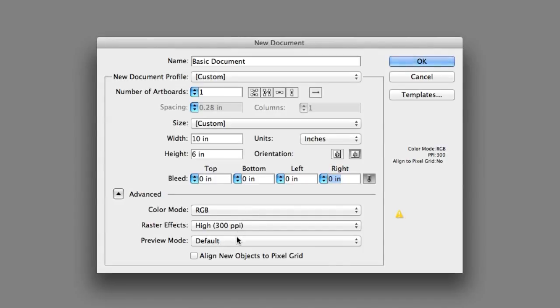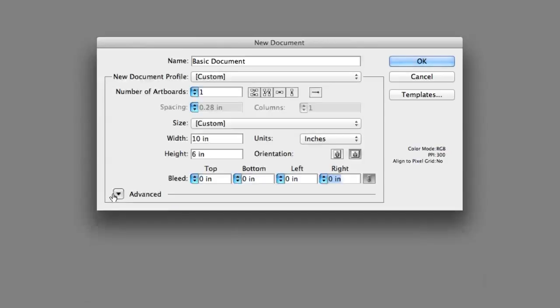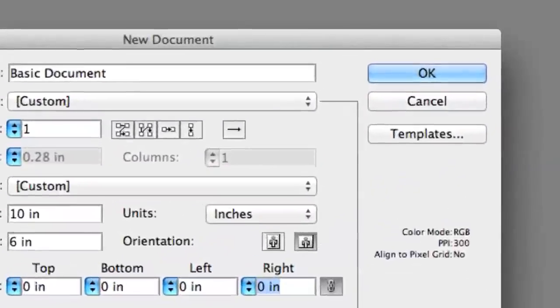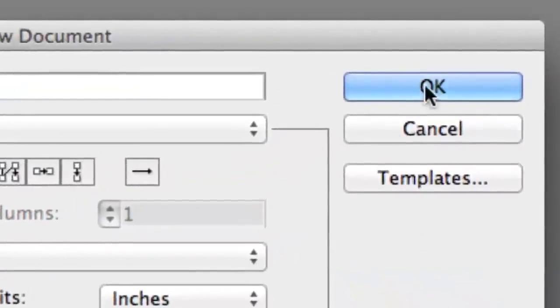And here, our final option is Align New Objects to Pixel Grid. We're just going to stay away from that. It will be for more advanced web design. We can tuck that away and say, let's make a basic document. Now, with all that being said, work up the courage and come over here and hit OK. Because we're about to get to lesson number 4.